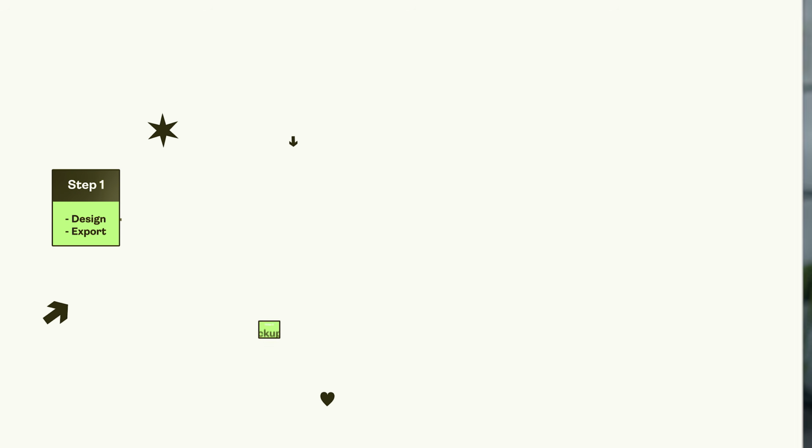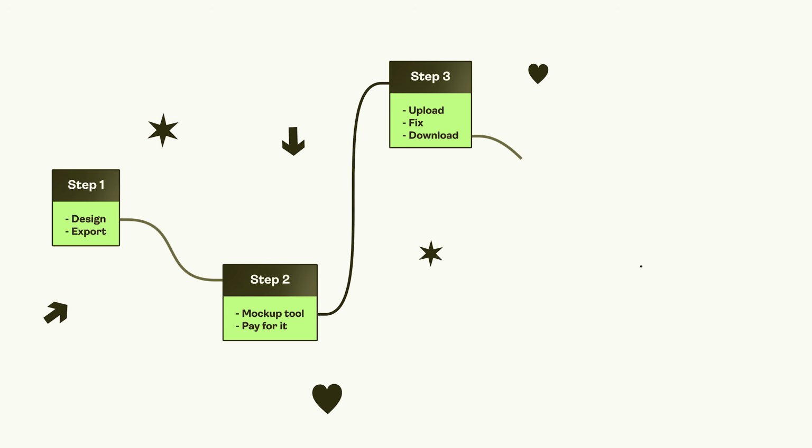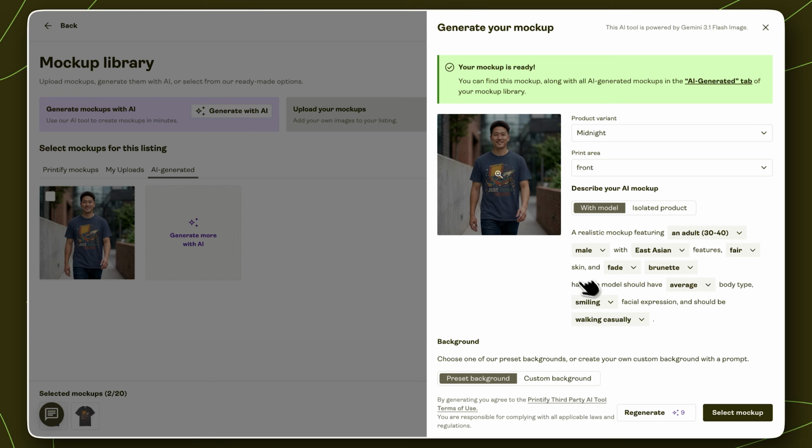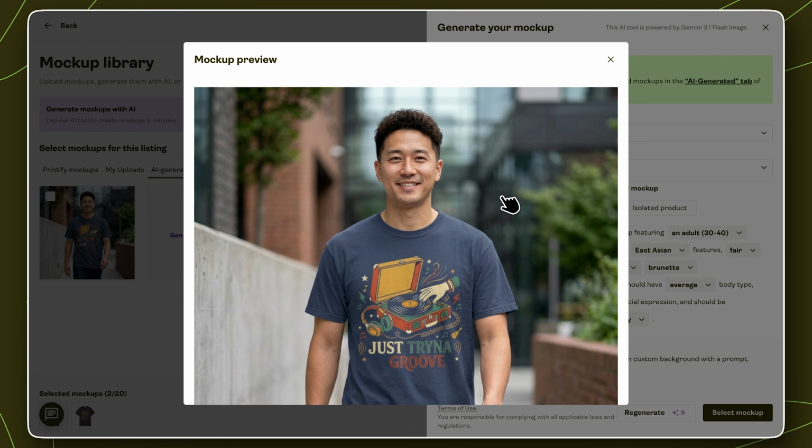Most sellers do this. You finish your design, export the PNG, open a mockup tool, pay 20 bucks a month to use it, upload, reposition, download, re-upload to Printify, and half the time the shirt in the mockup doesn't even match the shirt you're selling. If you haven't started doing that yet, good. Don't. Because Printify just built the whole thing directly into the platform.